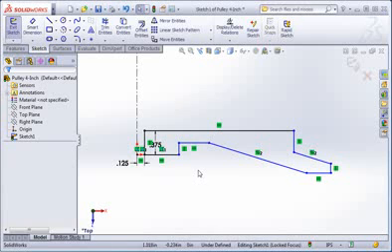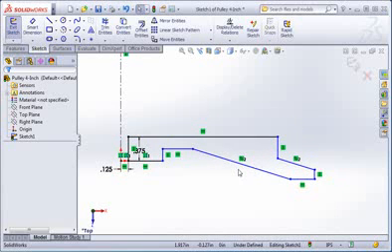Now we need to fully define the sketch, and as I said earlier, this means that every standard line on the sketch needs to be fully defined. We'll do this in the next lesson.